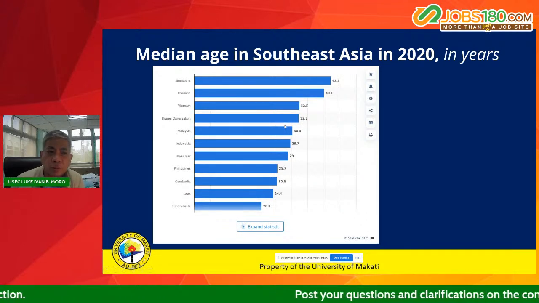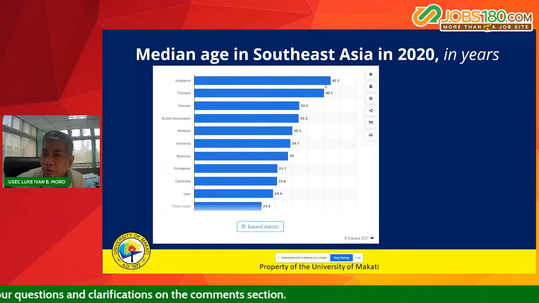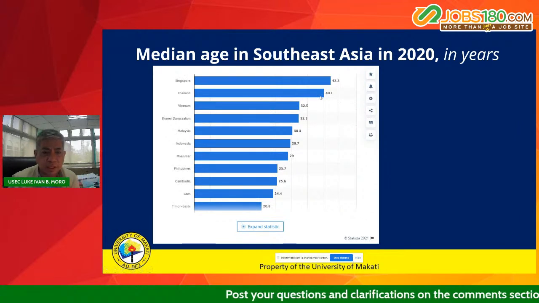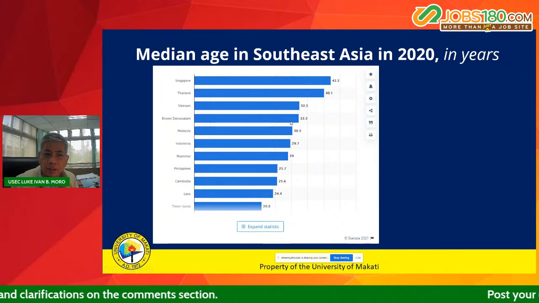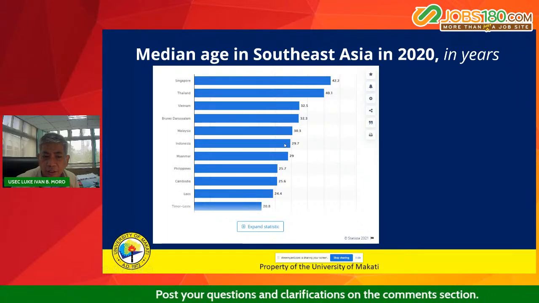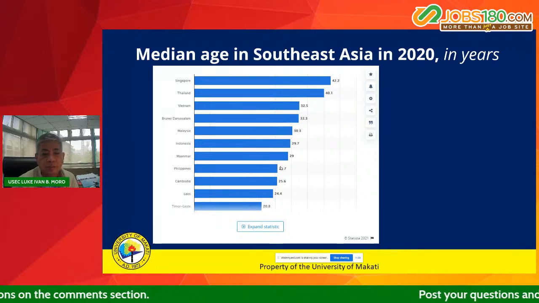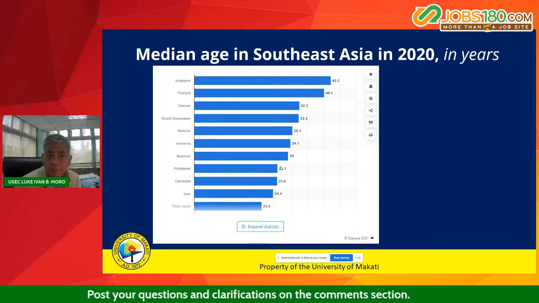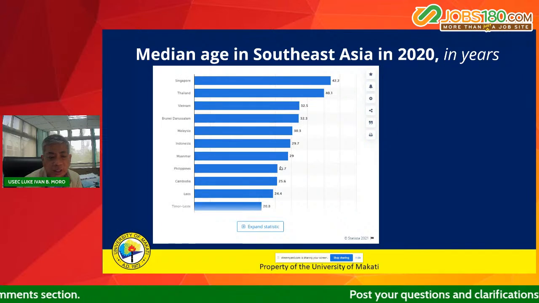And so what does that mean? We can be a good source of labor for Singapore, Thailand, Malaysia. Singapore is just about 6 million. Thailand is almost 70 million. Vietnam is almost 100 million. Brunei is only 400,000, not even half a million. Malaysia is about 33 million. Indonesia is about 270 million, while the Philippines is about 110 million. So half, 55 million, of the Filipinos are 25.7 or almost 26 years old and below. So these are young workers.